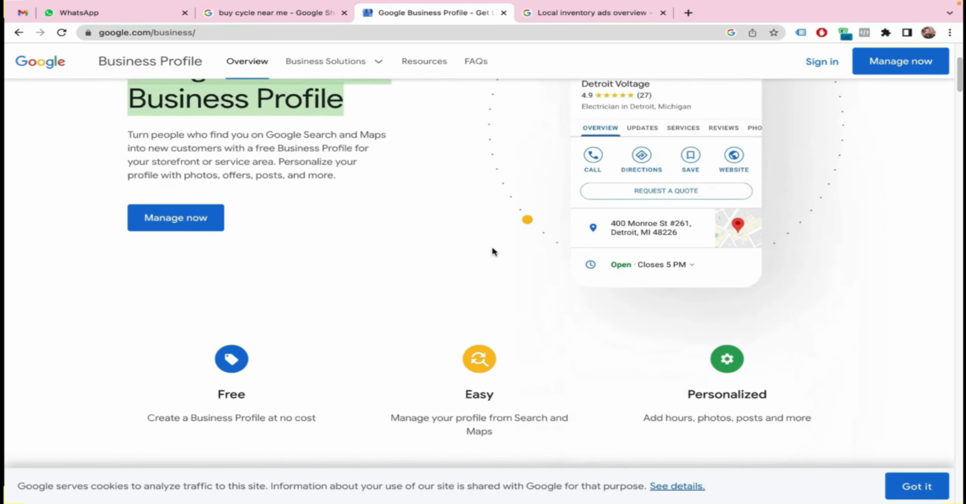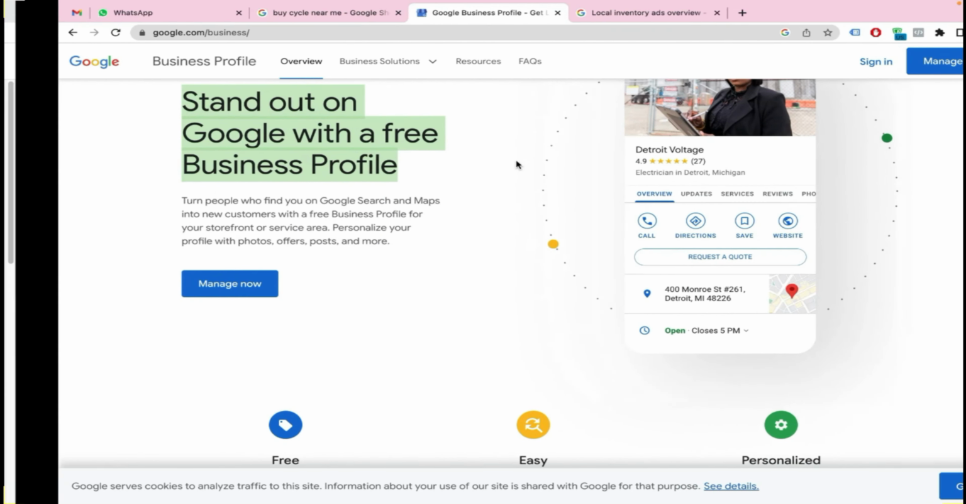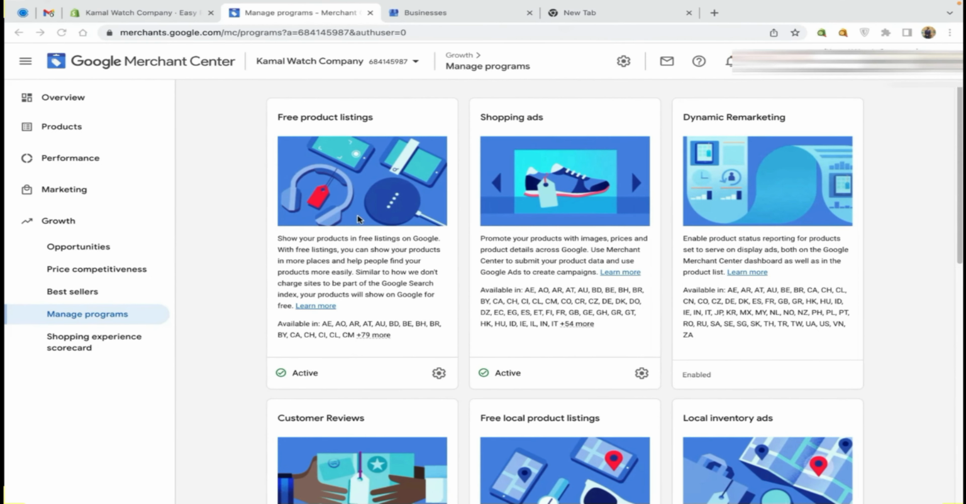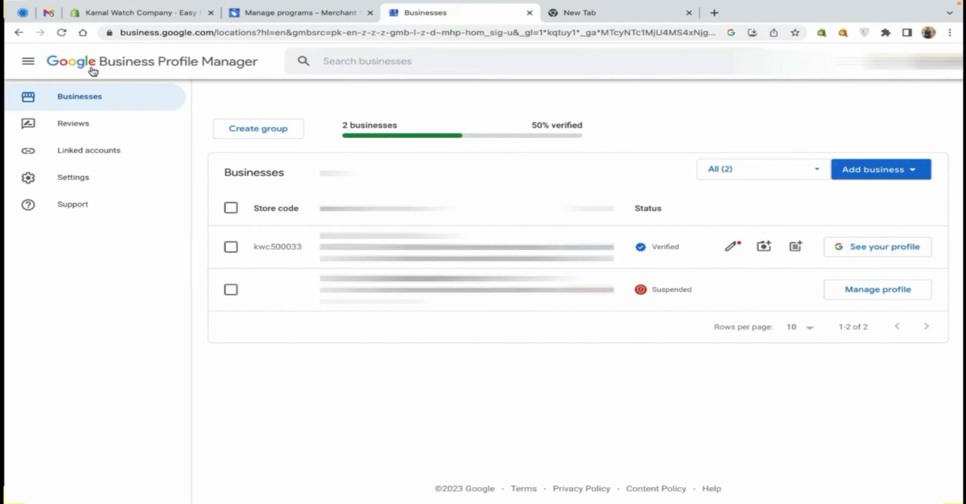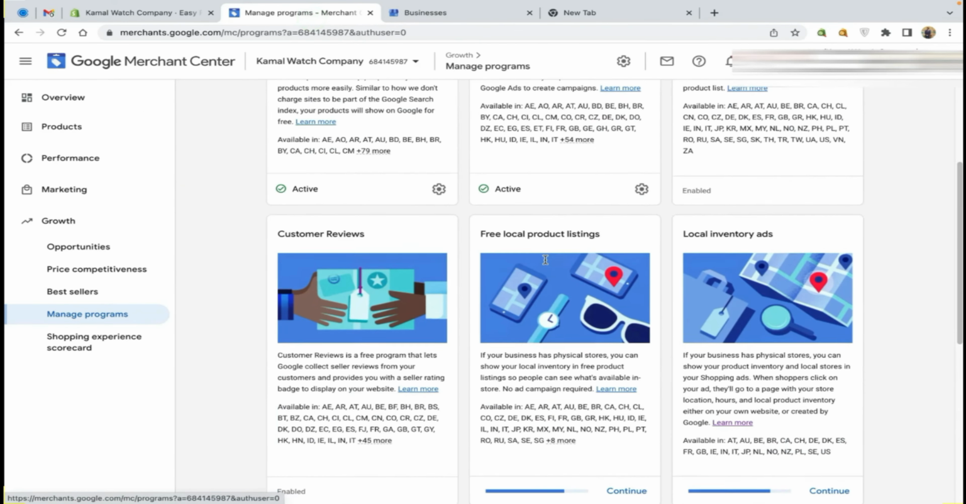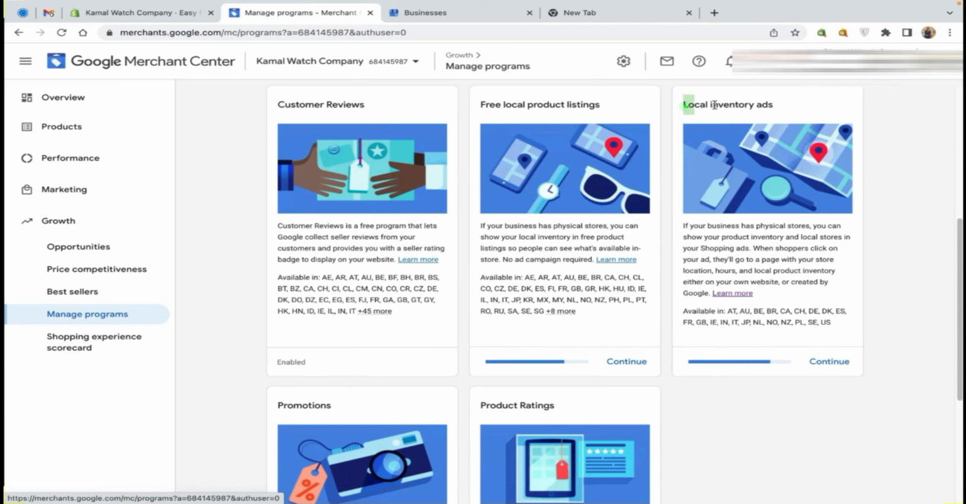For this we will move back to our app. I have a client in Google business account, and I have made this for him. It displays his complete address, and yes, store code is not available. Sometimes you have to edit it. So here is their merchant center. I have settled the free local product listings and local inventory ads.